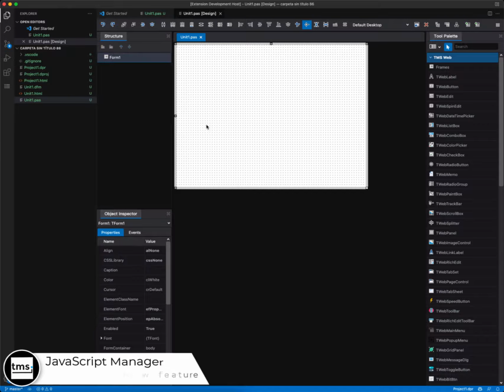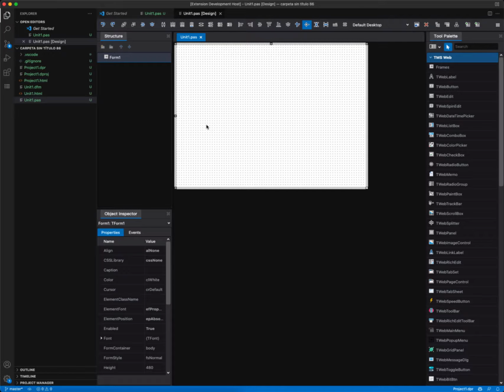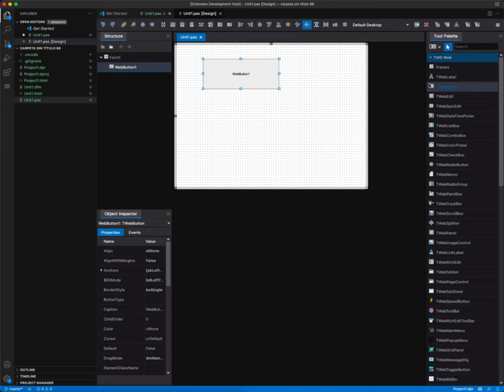Hello, on the last TMS WEB Core for Visual Studio Code release, we have added a new functionality that will allow you to integrate external libraries and styles very easily. For example, we are going to place here a button, here another button, okay?